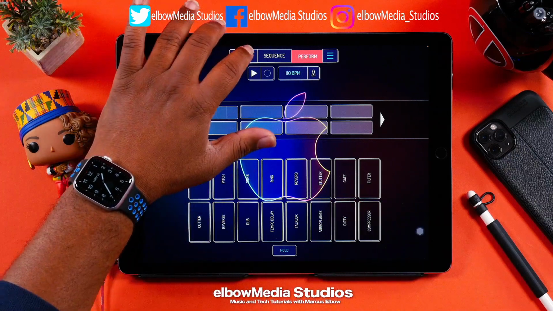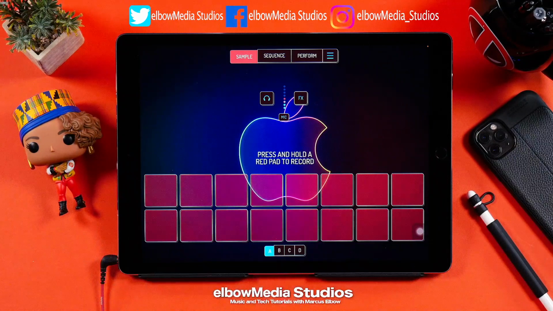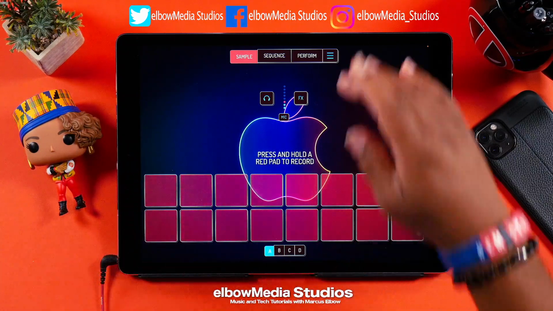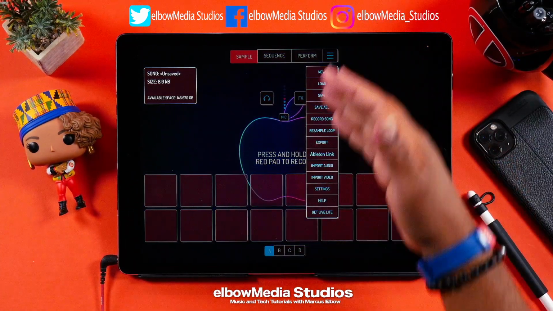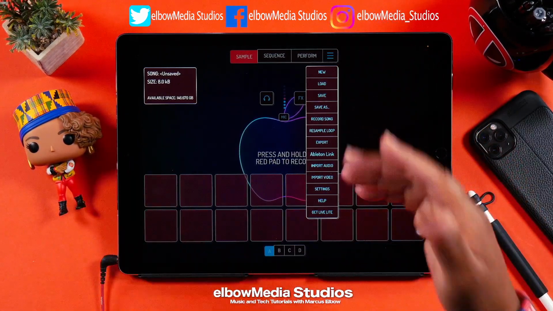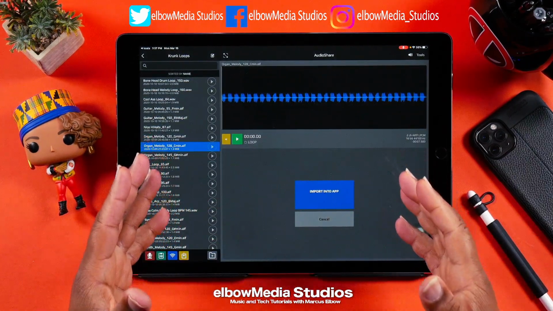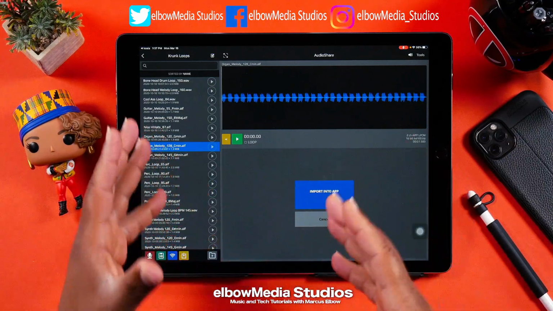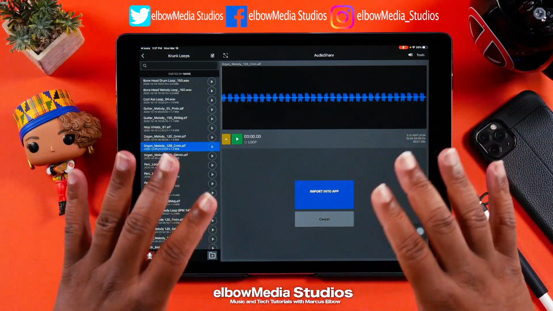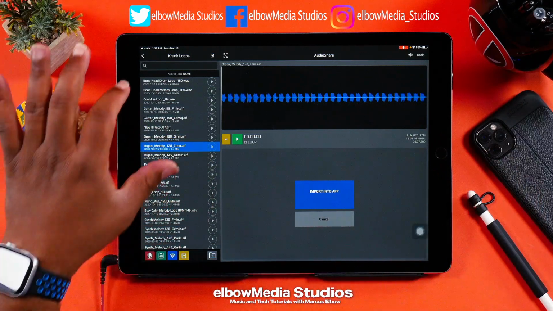So let's go ahead and figure out how you would first start off by getting some samples inside of Koala Sampler. Well, if you hit this little menu button right here, it gives you a few different options. Okay, and the way that you do that, if you just go into import audio, it's going to take you to Audio Share. Now, if you don't have this app, I would advise you to get it, because Koala loves to work directly with Audio Share, and you can put a lot of different samples in here. That way you can work with those samples.